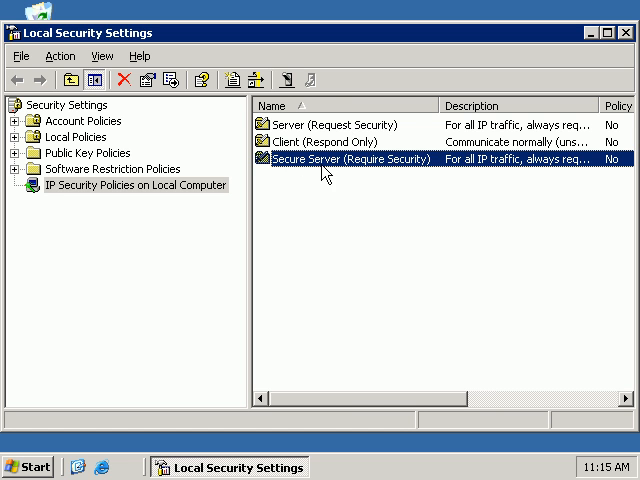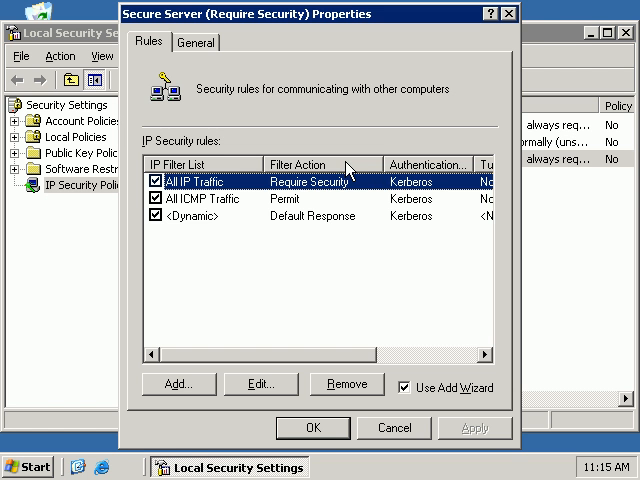So we've got three policies, and policies have rules. Now on the Rules tab, we have two rules, one for IP traffic, one for ICMP traffic. Now our rule for IP traffic is that we require security. So all IP traffic will be using IPsec if we assign this policy.